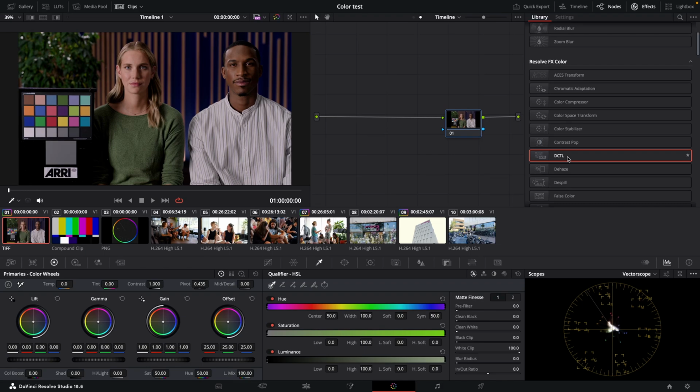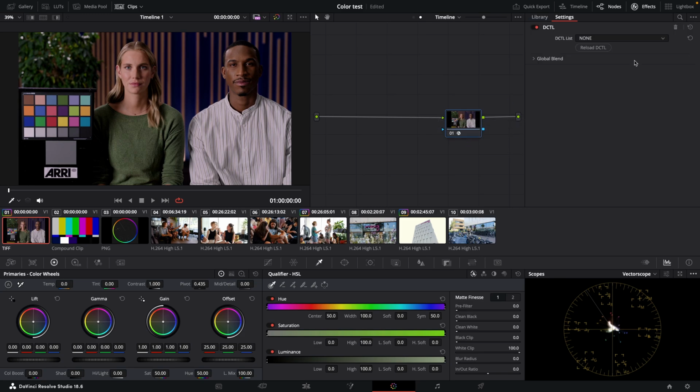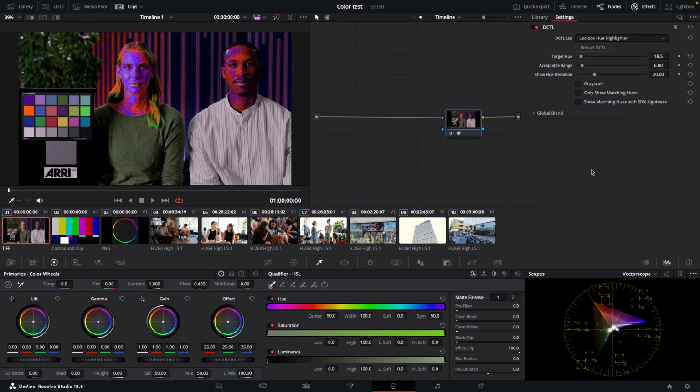Let's get started with the hue highlighter. I'll make sure that I'm currently in the timeline color grade. Then I will drag the DCTL effect on my grading node and then select hue highlighter. By default, the hue highlighter targets skin tones.